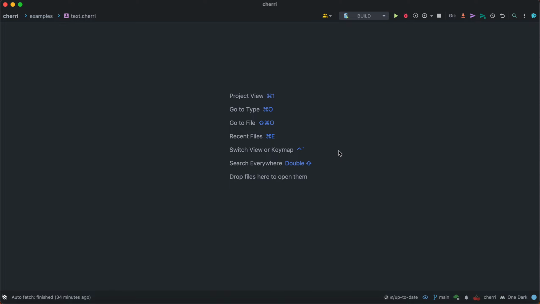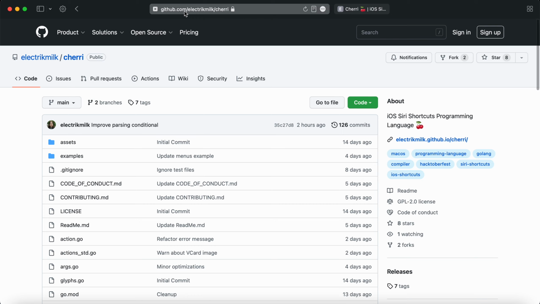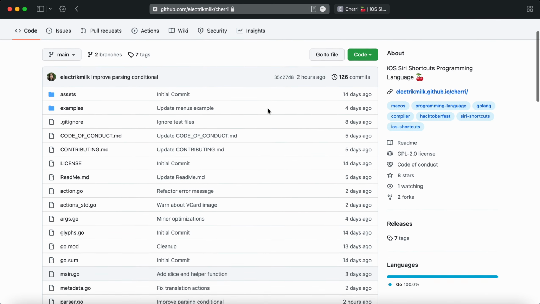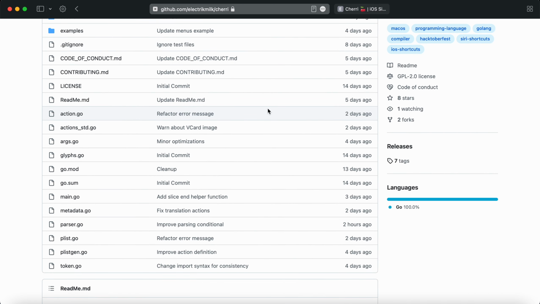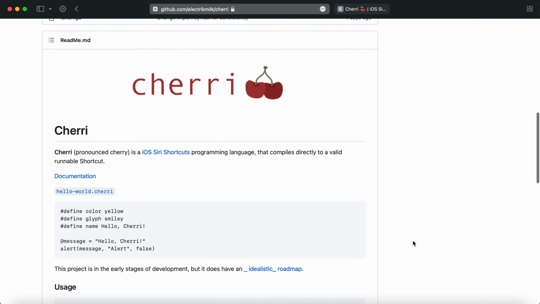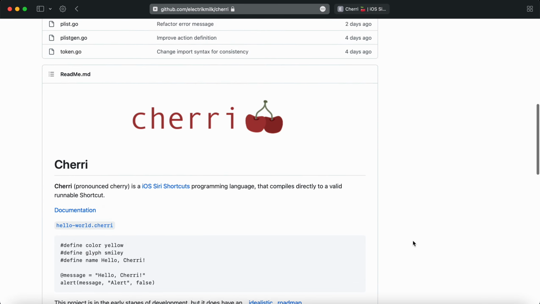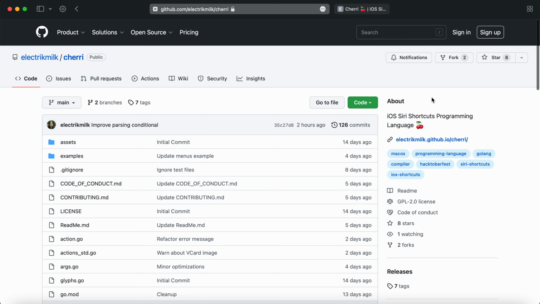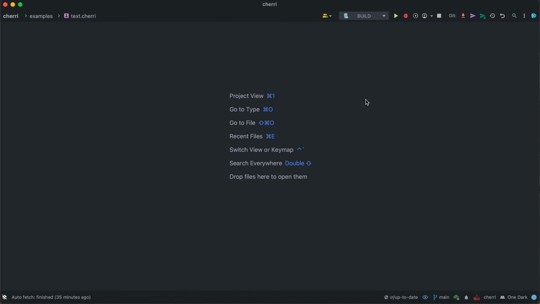Wanted to make a video today about the Cherri Programming Language that I wrote. Cherri is an iOS shortcuts programming language that is 100% written in Go. It's 100% open source, and it's for writing shortcuts with text, is how a lot of people say it. And so what I'm going to be talking about today is mainly the source for the Cherri compiler.